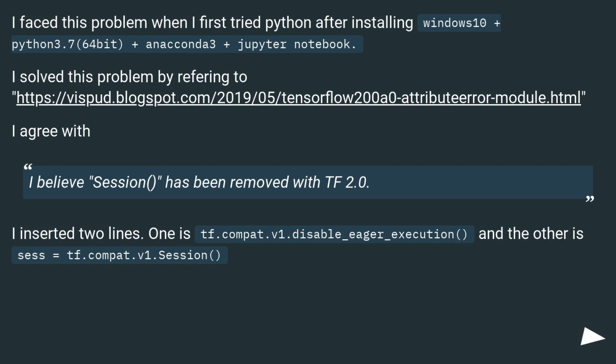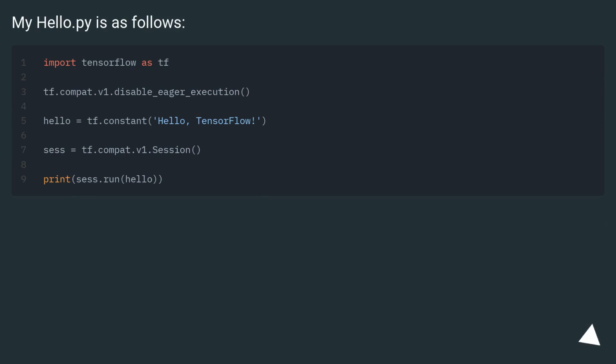I inserted two lines. One is tf.compat.v1.disable_eager_execution and the other is sess = tf.compat.v1.Session. My hello.py is as follows.